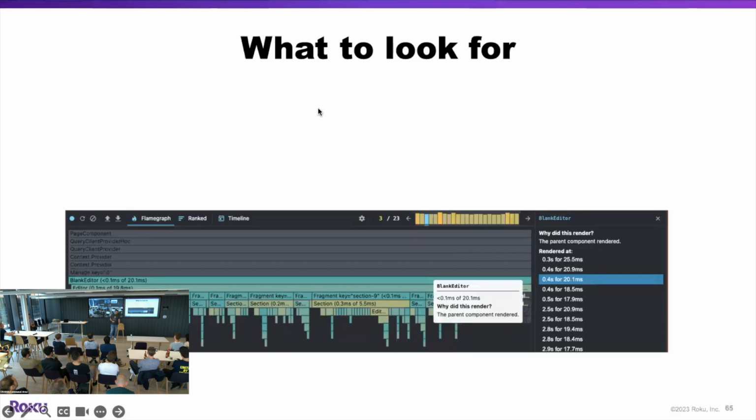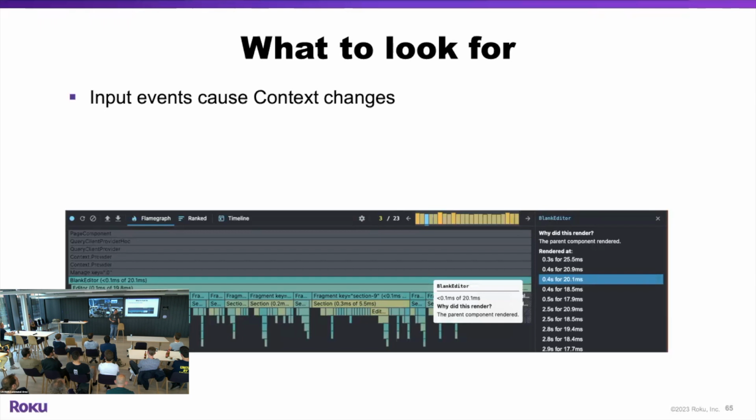Moving on to our CMS editor, what we need to notice from this flame graph is a couple of things. All the input events that happened were causing a context change. Now, this context was used globally on the page. And as every input event changed the context, the change also triggered a re-render on the children. And actually, that's visible from the flame graph there, that the parent component just made everything re-render.